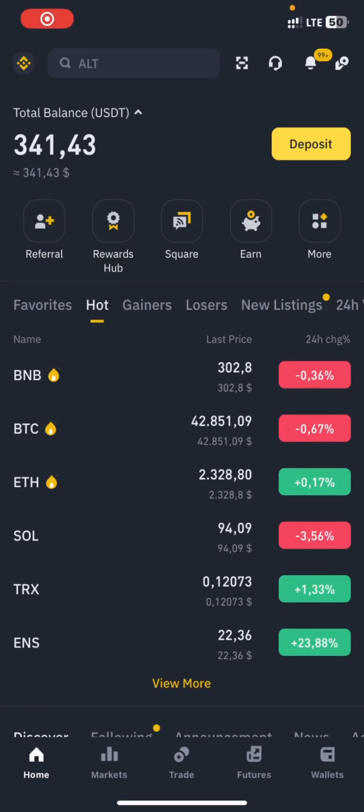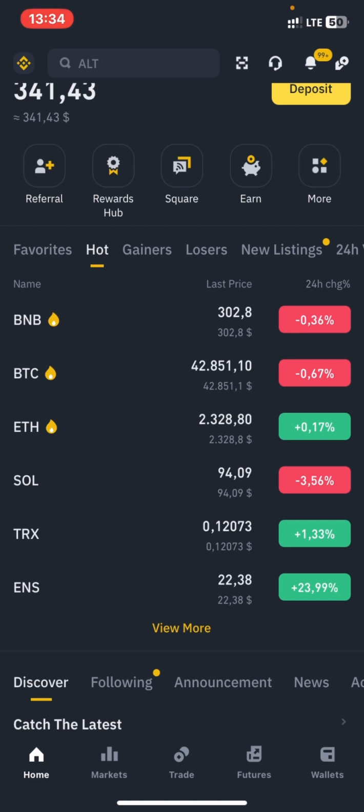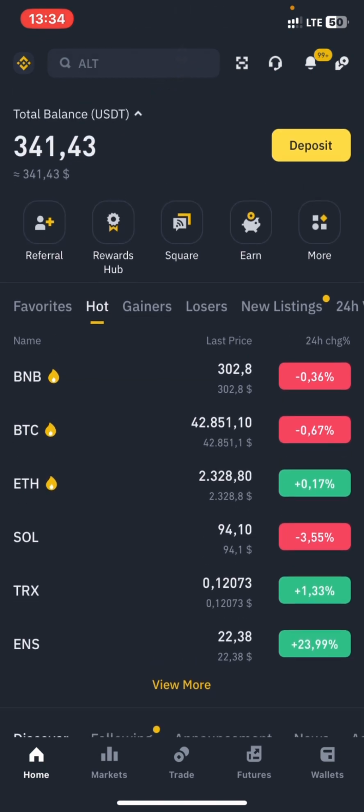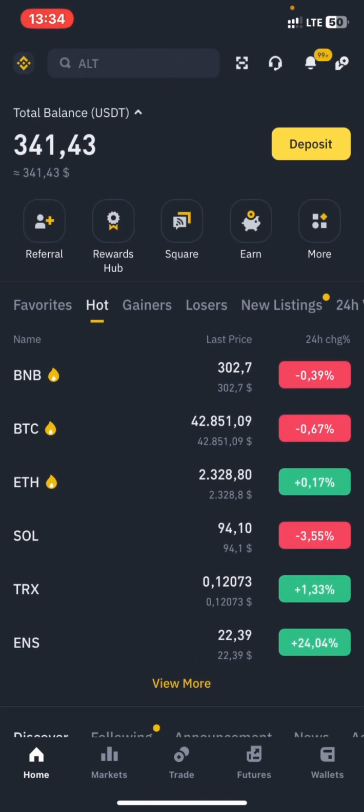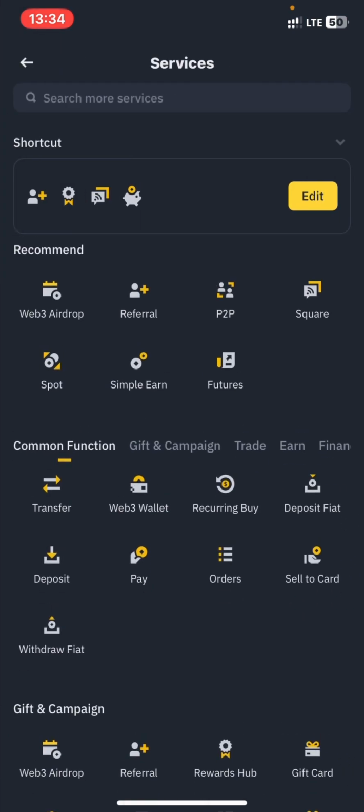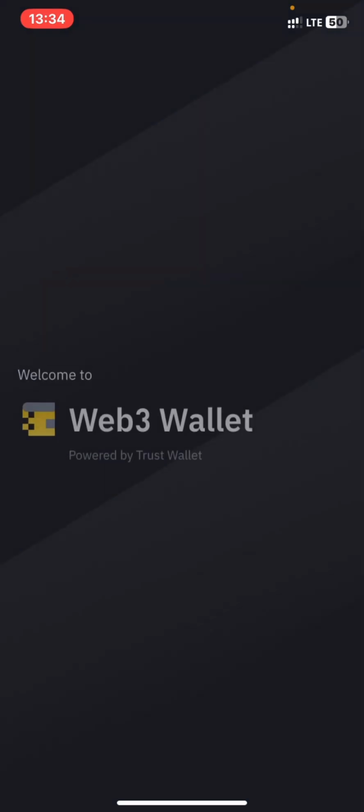I will show you how to participate in the Binance Web3 airdrop. On Binance, there is this new process where you'll be able to do some tasks and get an airdrop. Right here on your Binance dashboard, come to this More option, and you'll find this Web3 Airdrop. Press this airdrop.